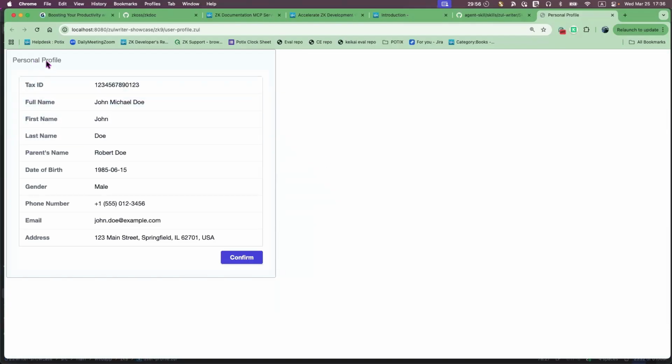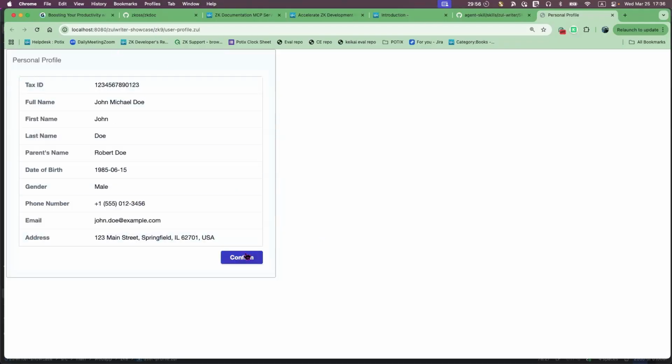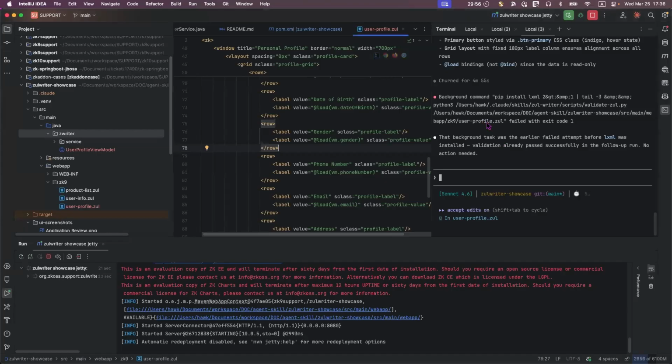Okay, so you can see this personal profile here, mostly as described, like what I said. So I confirm, this is what it generated for us, this personal profile. And because it's ZK9, it knows to put it under the ZK9 user profile. Okay, so this is the first use case.